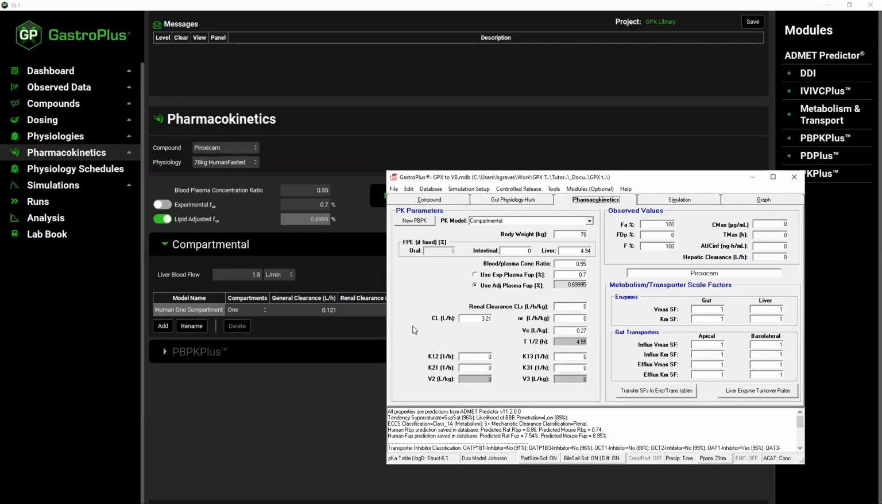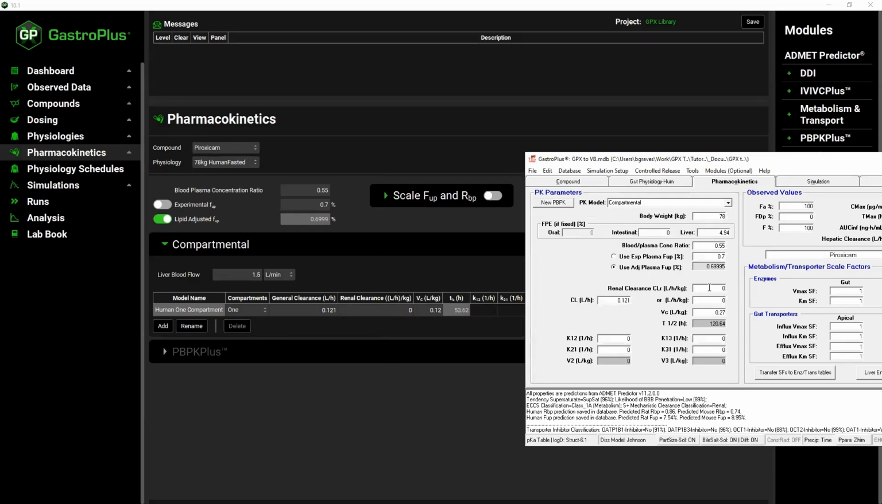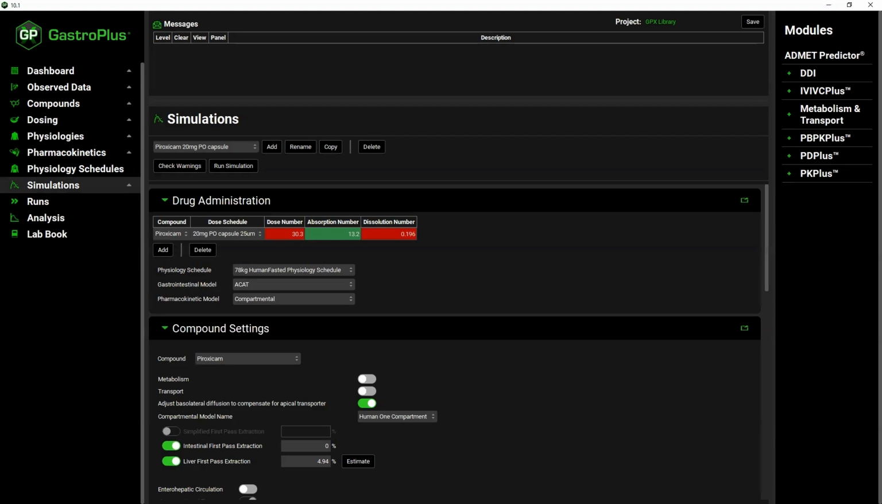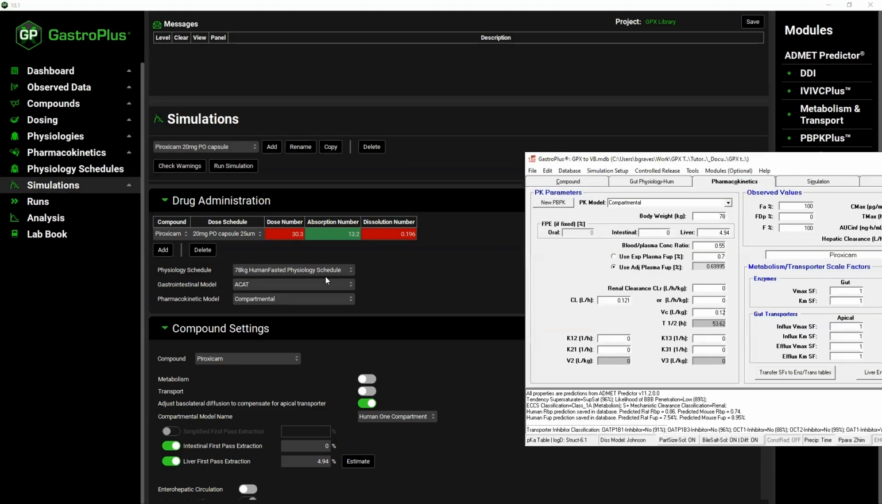Moving back to the pharmacokinetics tab, we need to decrease our clearance. There's no renal clearance, so that's fine. And we also need to decrease our volume. And again, you can just check the calculated half-life, make sure you have no typos. We've considered the physiology schedule, so now we're ready to confirm the simulation settings.